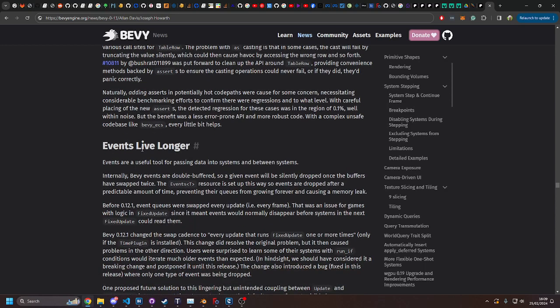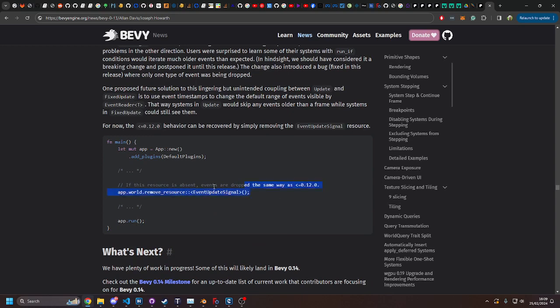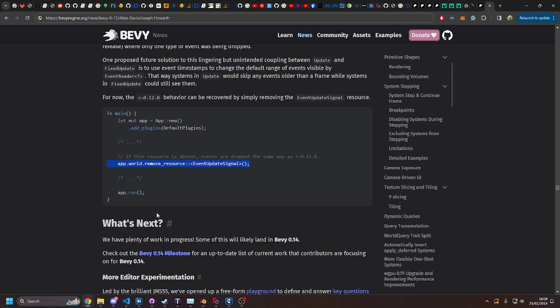There's also that events now live longer. So apparently in the bug patch of 12.1, they changed it so that events wouldn't get cleared after every frame, because this meant that fixed updates necessarily wouldn't get all events, but this meant that now updates would get events that were more than one frame old, because I think it was cleared every fixed update rather than every update. So they've now changed this so that you can revert back to that previous type, and they're saying they probably shouldn't have put it in the first place.